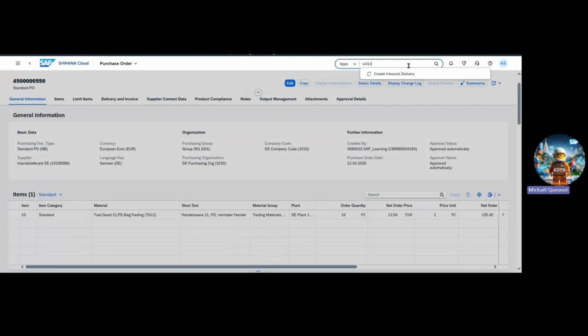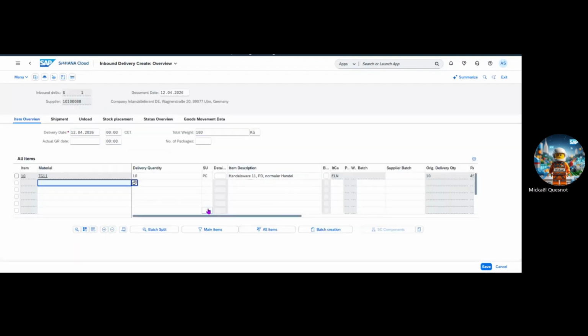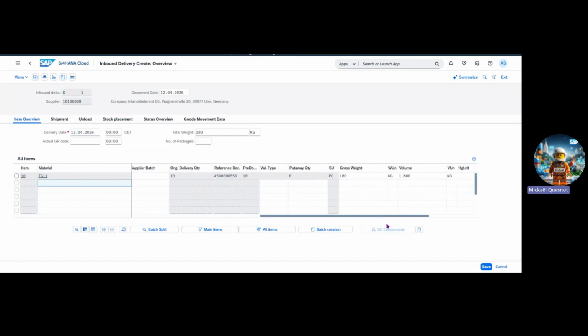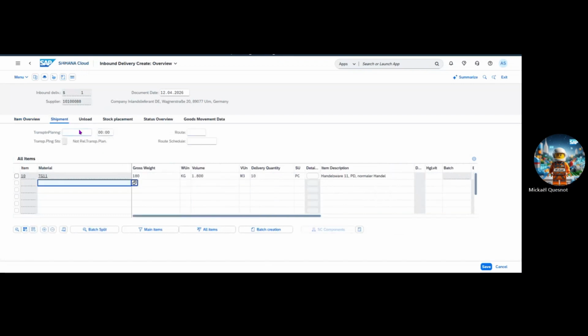VL31N, create inbound delivery. I put my purchase order and external ID, like this. Enter. Okay. I check quickly all the information. Okay. Shipment. And I save.